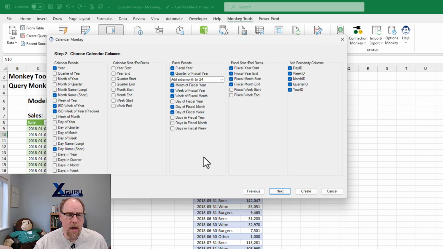You'll notice that we get our ability to choose our calendar columns. The one that's special to this particular one is that if you do choose to include a quarter of fiscal year, because there are 13 months which are not evenly divisible by 4, we add where you'd like your extra month to go. Do you want it in Q1, Q2, Q3, Q4 to help you customize your calendar a little bit to get it right.